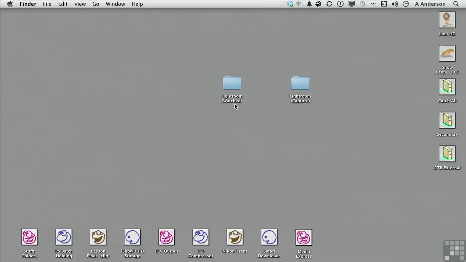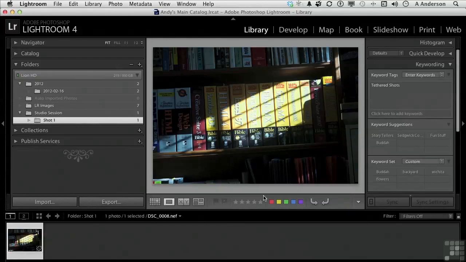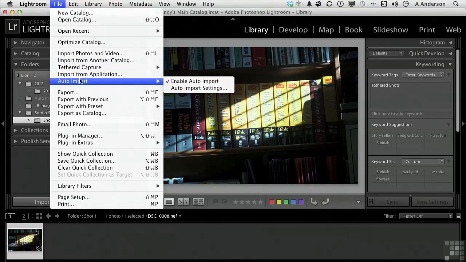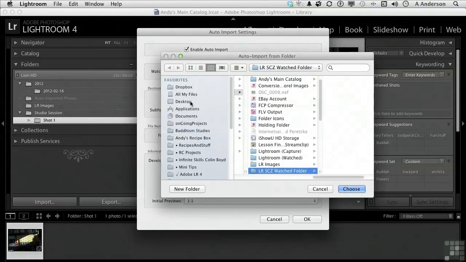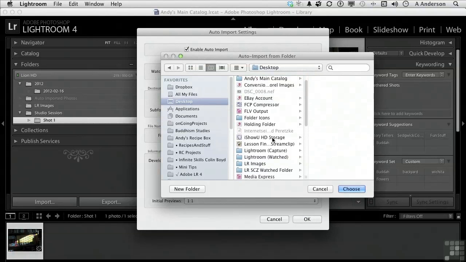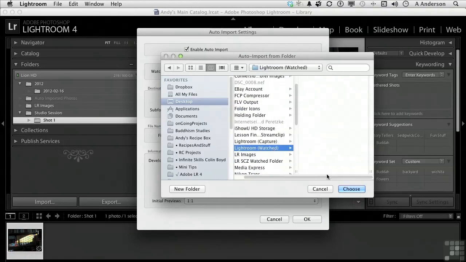So, with that said, open up Lightroom. And we're right back to where we were before. Now, the first thing we're going to do is something we've done before. We're going to make a watched folder. So we're going to go up to the word File on the pull-down menu and go down to Auto Import Settings. The first thing I'm going to do is change that watch folder to the one I just made. So I'll click Choose, and it's on my desktop, so it's called Where's Waldo, and there it is, Watched. Click Choose.